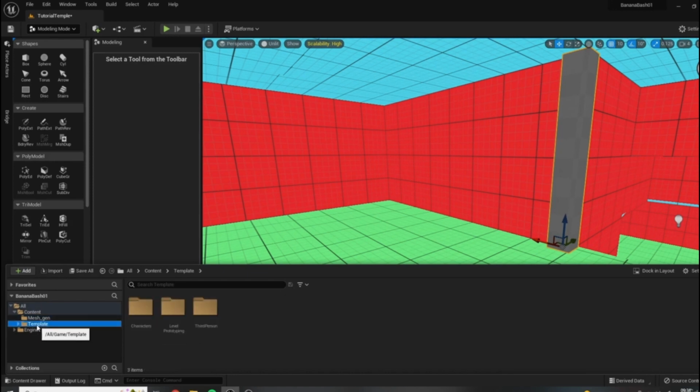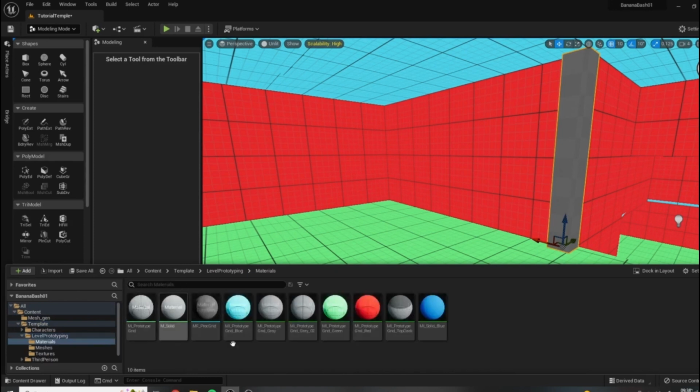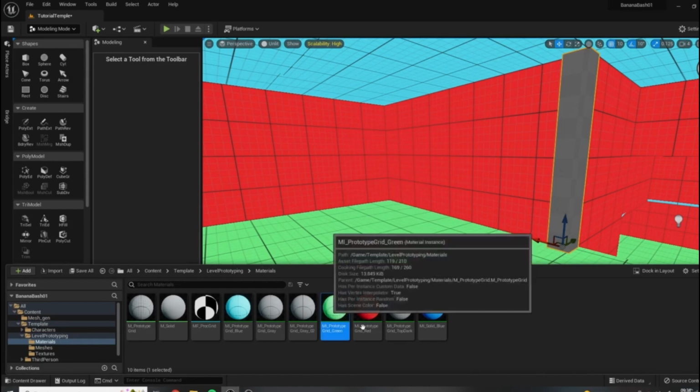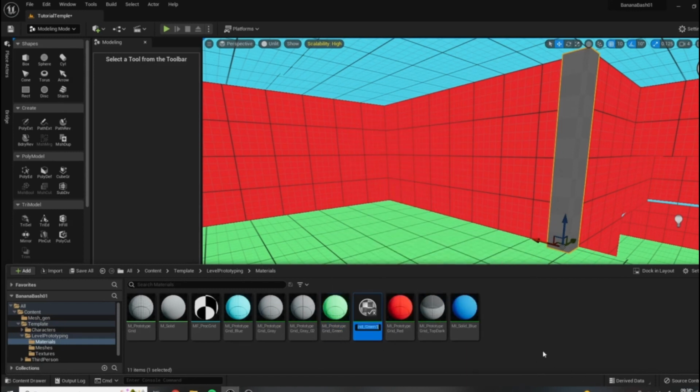So we're going to go into our template. I believe it's level prototyping materials. This is just where all our grid materials were. I'm going to select, say, the green one. It doesn't really matter. And I'm going to press Control and D to duplicate it. You can also do this by right-clicking and selecting duplicate. And we're going to make this one purple.